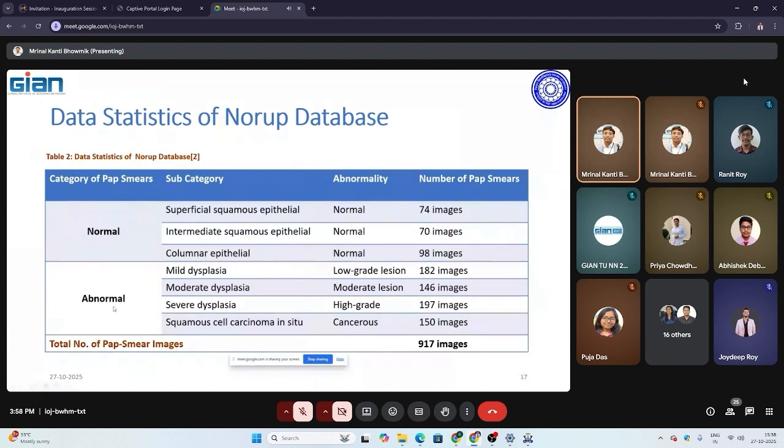And in the abnormal case, the Nurup database has 182 images of mild dysplasia. Mild dysplasia means the lesion is a low grade lesion, and then 146 images are moderate dysplasia, and then 197 images are severe dysplasia, and 150 images are squamous cell carcinoma in situ. That is, in total, there are 675 abnormal images. So the total number of pap smear images, that is normal plus abnormal, there are 917 images in the Nurup database.